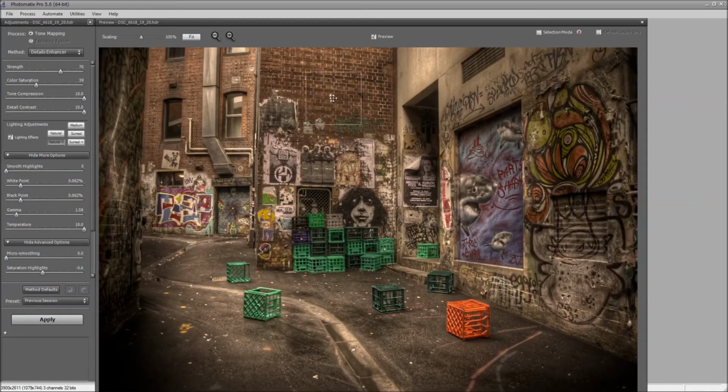This is possibly my favorite step of the process, and a good amount of where the look of my photos comes from. There are several different methods for tone mapping, but my preferred method, and the one we'll be using today, is Details Enhancer.